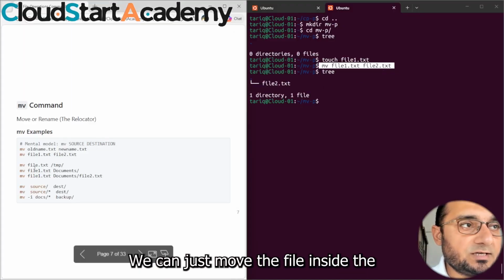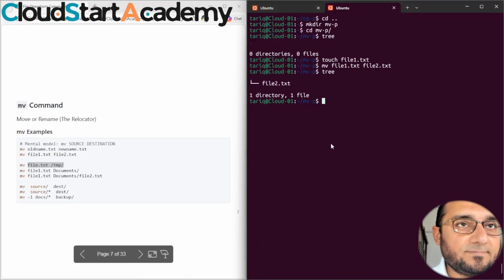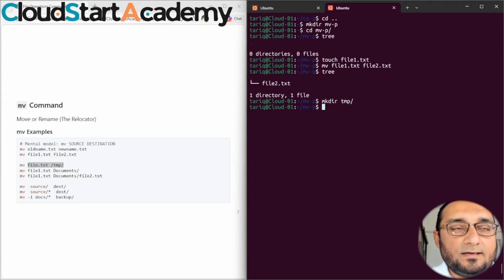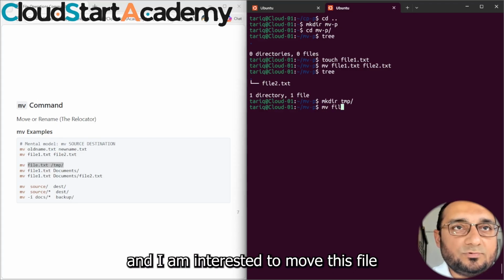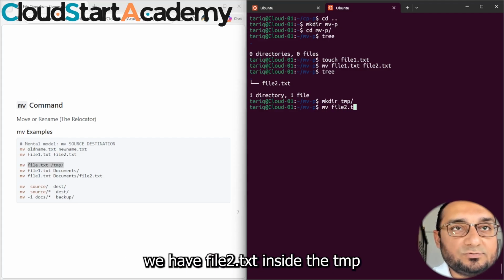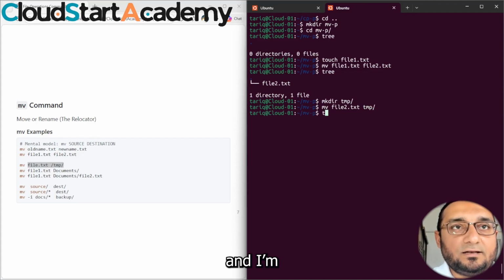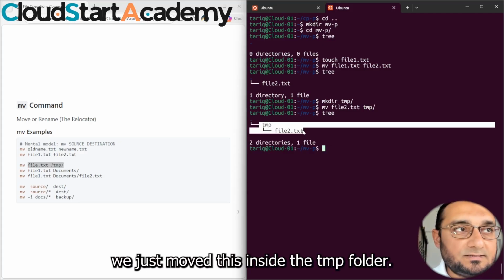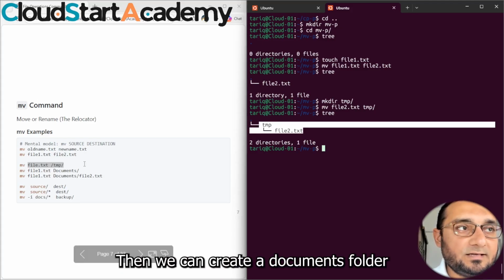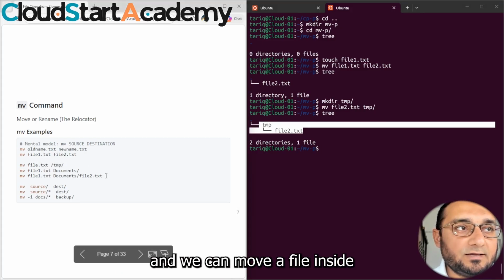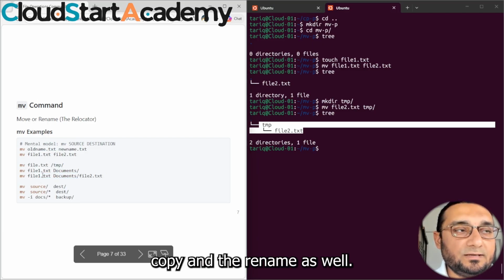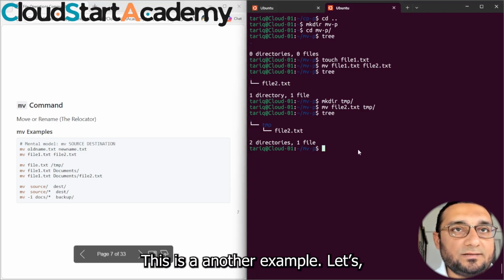Next, we can move the file inside a temp directory. Let's create the tmp directory, tmp slash, and I am interested in moving this file there, because we have file2.txt inside the temp. If I see the tree structure, you can see we just moved this inside the tmp folder, right? Then we can create a documents folder, and we can move a file inside a documents folder, just rename the file, copy, and rename as well. This is another example.